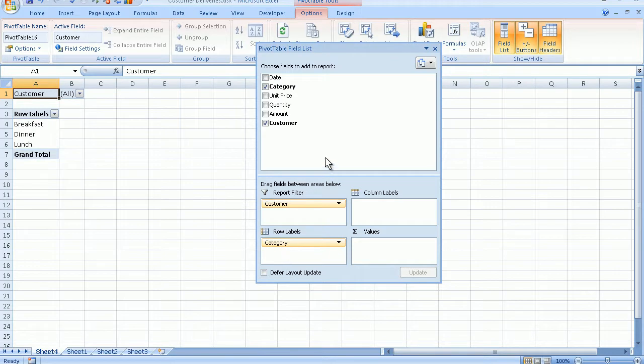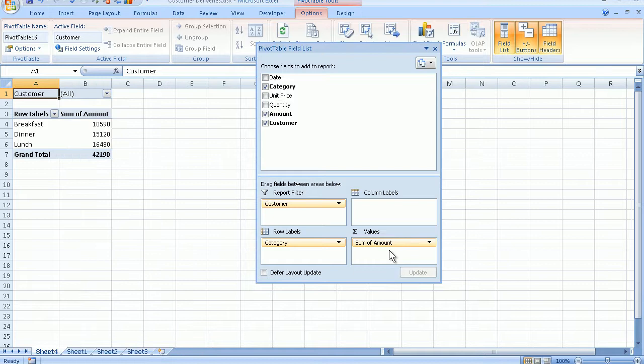I'm also going to select the amount field, and the amount field I want to drag right down to the values box. Now, having a look on the left hand side of the spreadsheet, you can see that Excel has already done a pretty good job of building a pivot table.